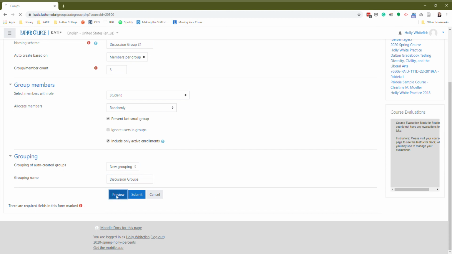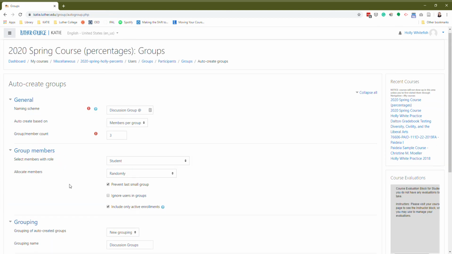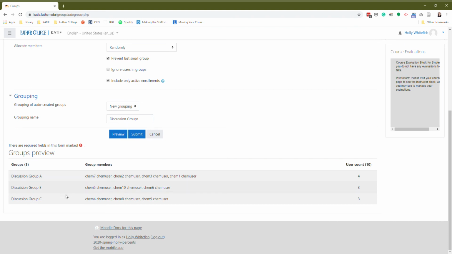Then you can preview so that I can see how the groups have been allocated. I can see that I've got 3 students in 2 and 4 students in 1, and I can see which students are in which group. If I decide I don't like that, I could cancel and start all over. But these look pretty good to me, so I'm going to go ahead and submit.